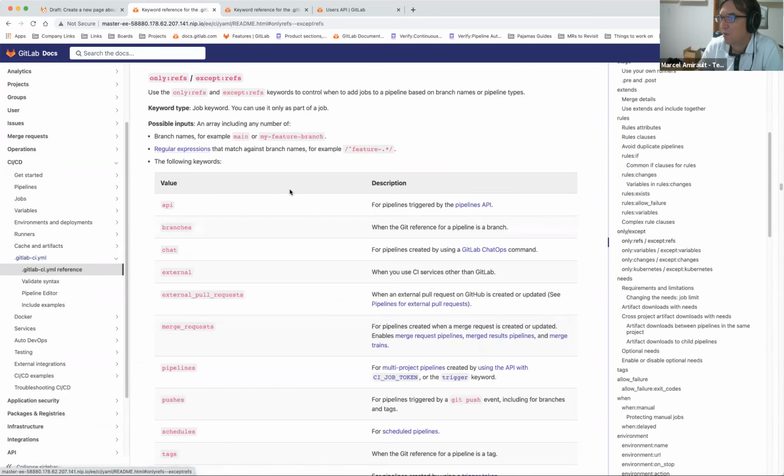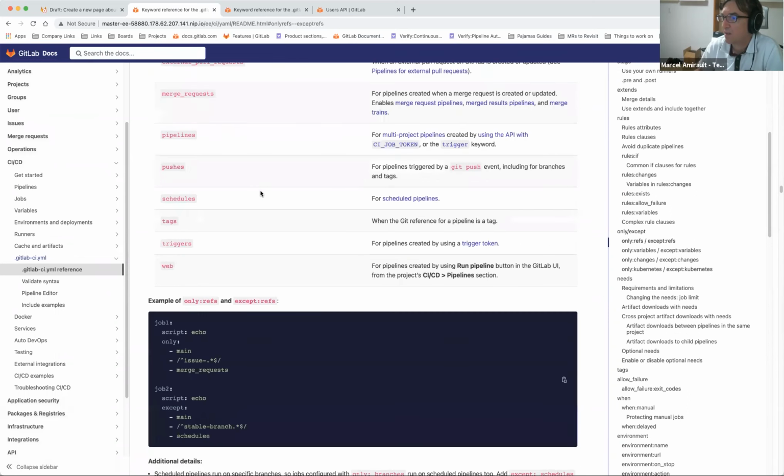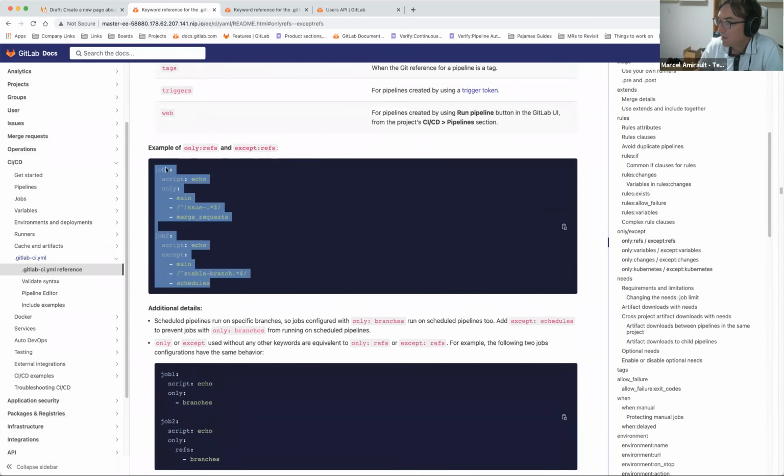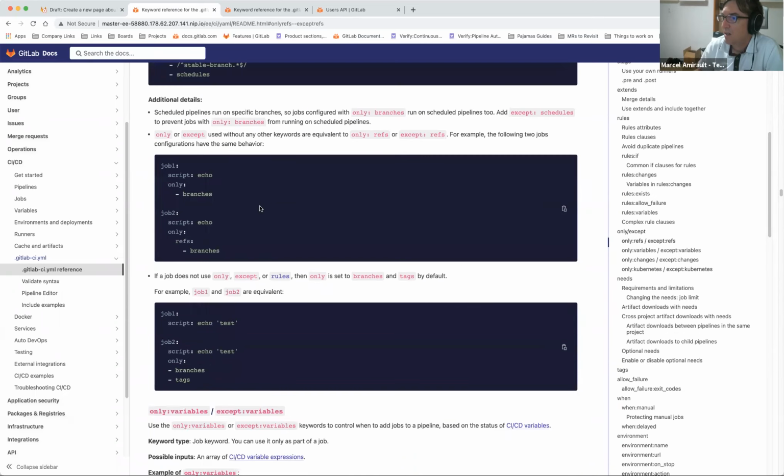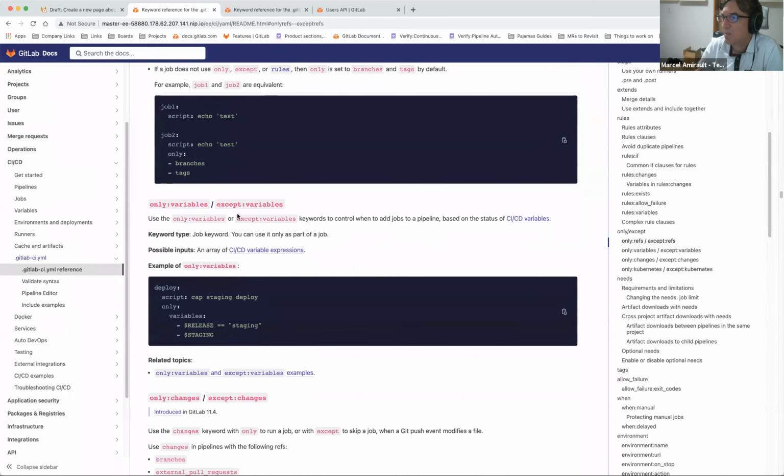Here you go, if you want to go to refs. And then we have a keyword type. It's a job keyword. You can only use it as part of a job. What are the inputs that it accepts? Much like the table in an API reference. Here's one single example. Here's additional details in case I want a little bit of flexibility. So maybe an additional details section. If you really have to put some extra information, put it in additional details. And then the same thing.